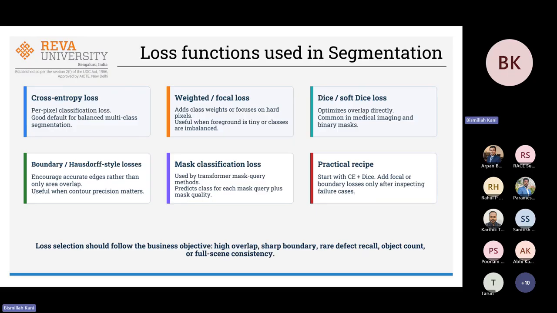Then we also have, let's touch upon the loss functions used. So you all know the cross entropy loss. It is used in image classification. It's used in object detection also.